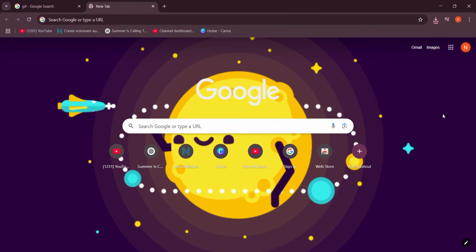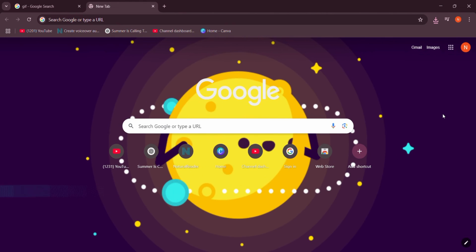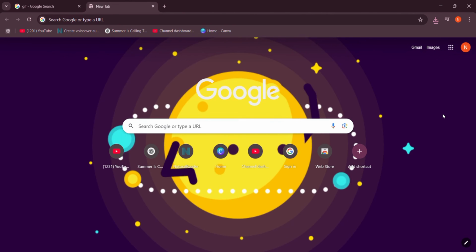If it's truly animated and formatted correctly, you should now see a moving background every time you open a new tab.